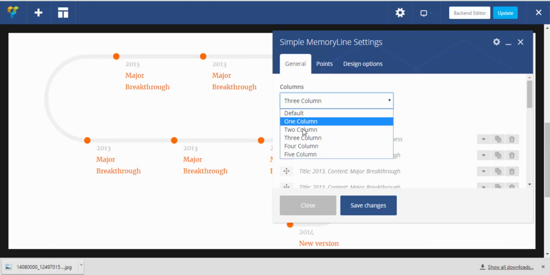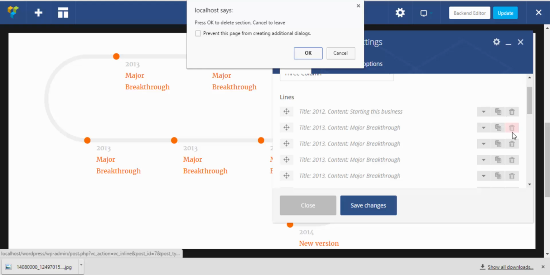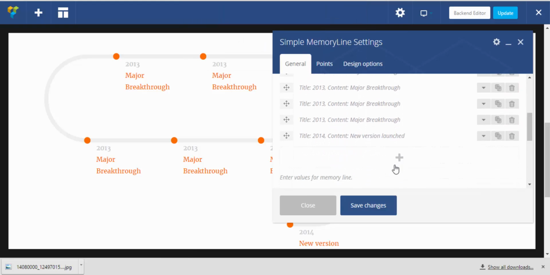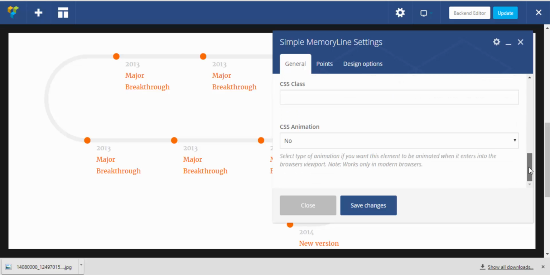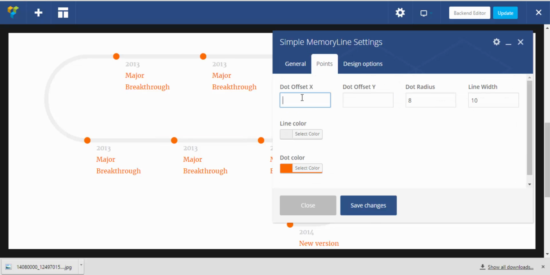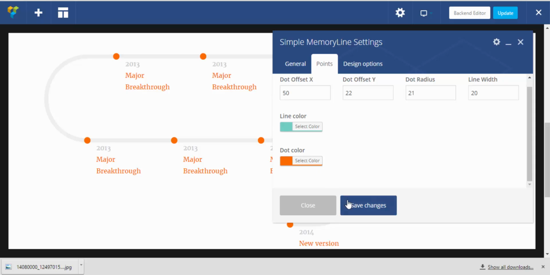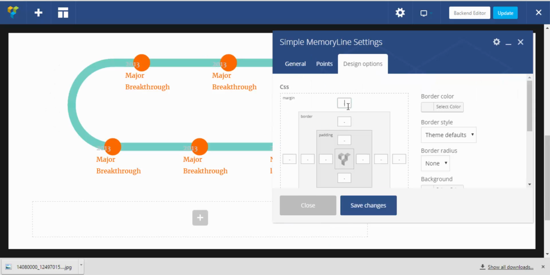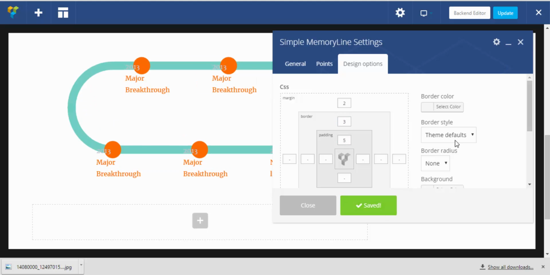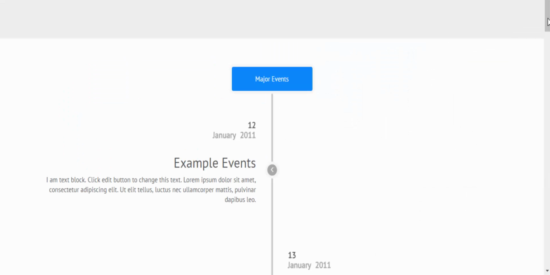Setting. In the General tab, you can adjust the number of columns, remove contents to be shown, and also add external CSS for designing. The attributes in the Points tab change the size and color of the indicators used. You can specify the default points connector color, offsets, and shape, which will be used as the default settings for all the lines. The memory line content element can override the settings here for individual line settings. In the Design Options tab, you can add margins and padding to the memory line timeline. Click Save Changes to see the changes you have made.